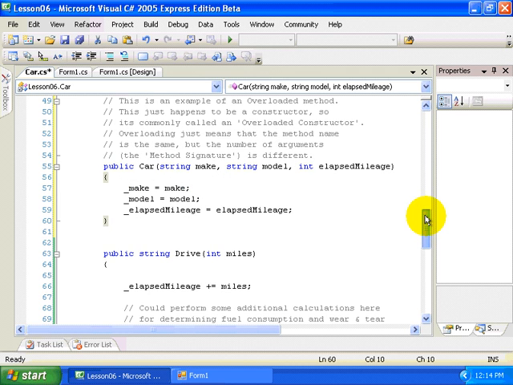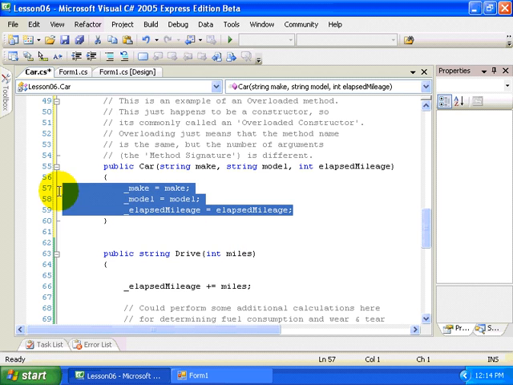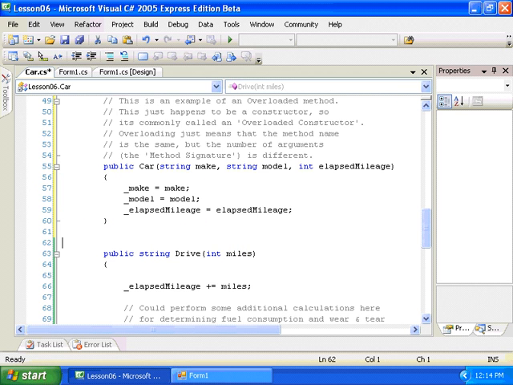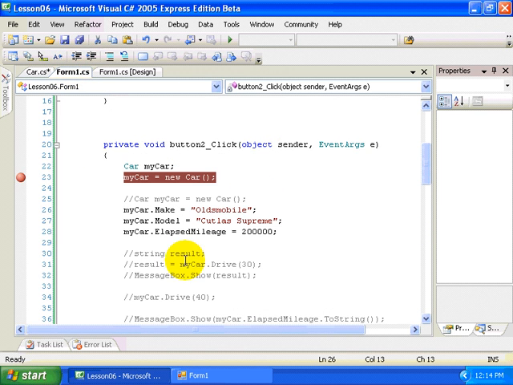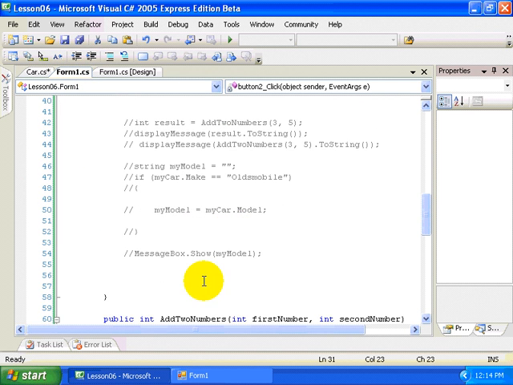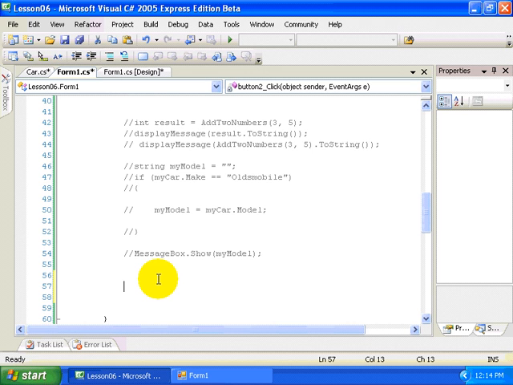So instead of setting those private fields to their default values, we set them instead to values that the user of our class gets to pass in. So you can see that we're doing that right here. Now let's go back to our form 1 and let's go to the very bottom here and let's use that second constructor, that overloaded constructor.